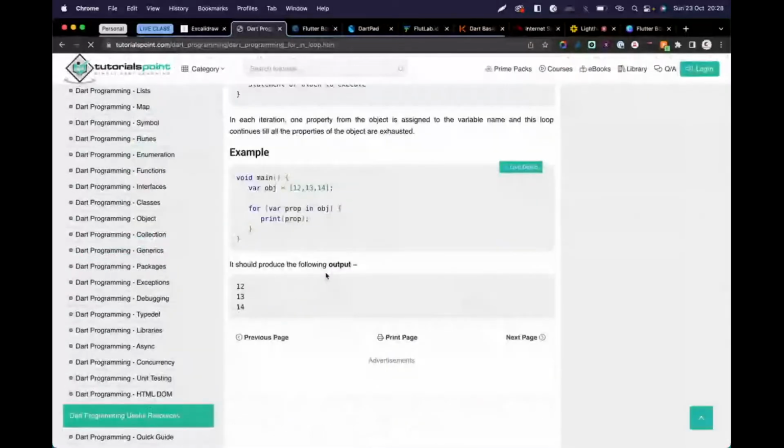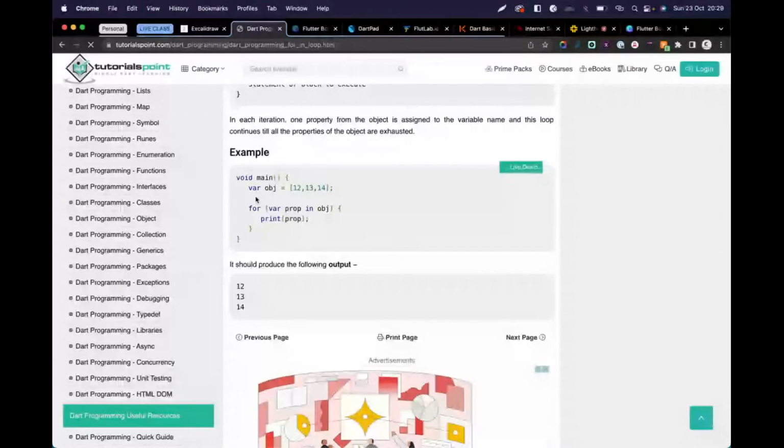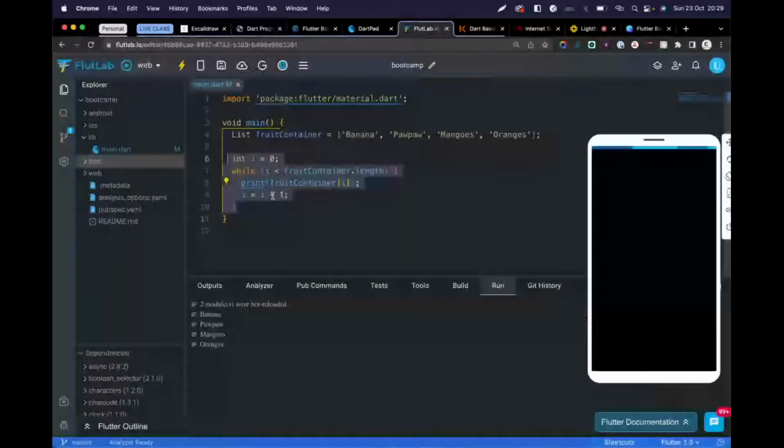Okay, so look at how they are doing it. So this is how you can, instead of using that, you can use the for in loop. You can say for this one, it is going to print it. So the for in loop has done all the work for you.